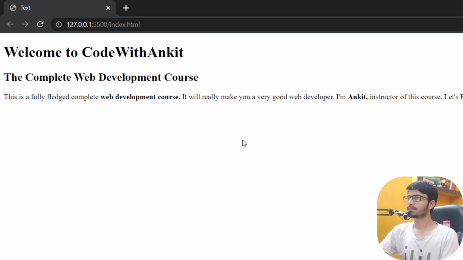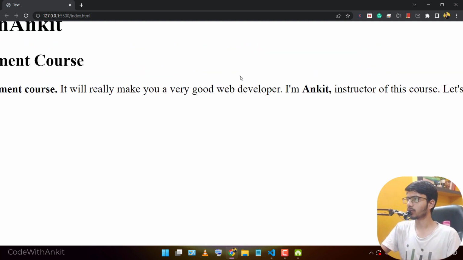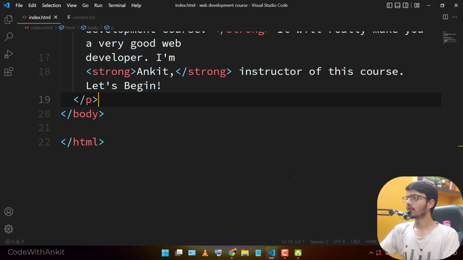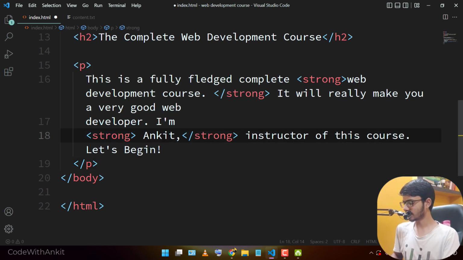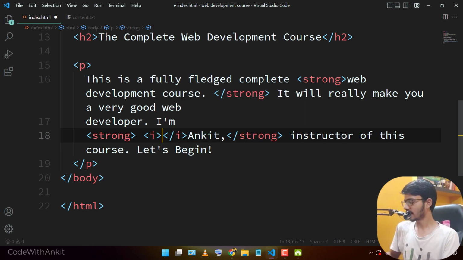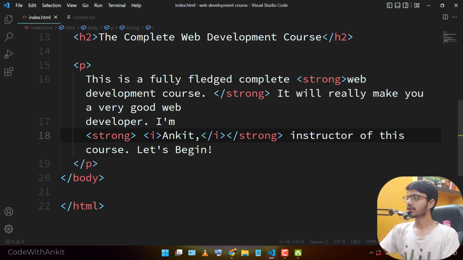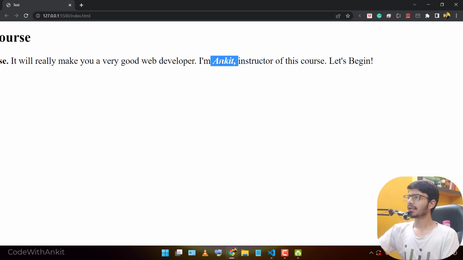Okay, here it is. Now see, when I want to make this Ankit a little bit italic, how can I do it? We have one more tag here. This is bold, right? So if I just write i like this, and this closing tag will end here, yes, definitely. Now save it. So now it is italic, but again italic does not have any such semantic meaning.